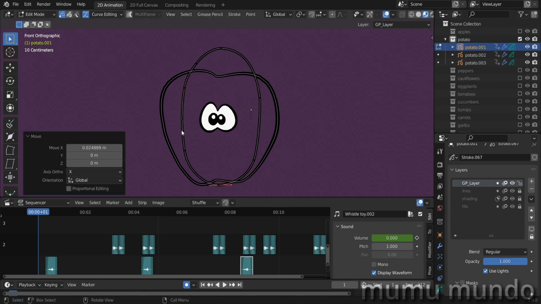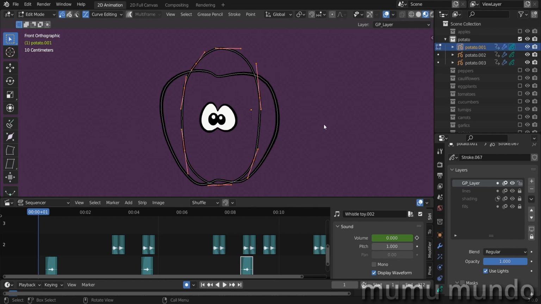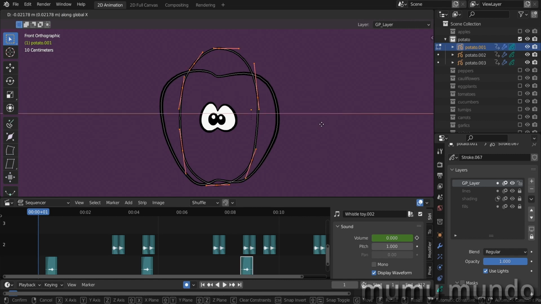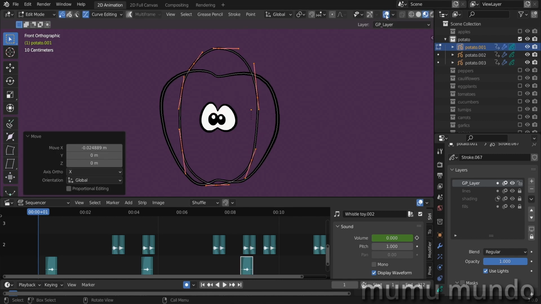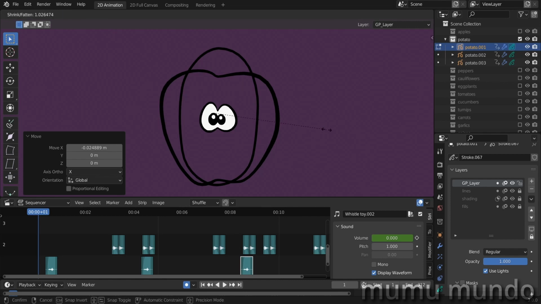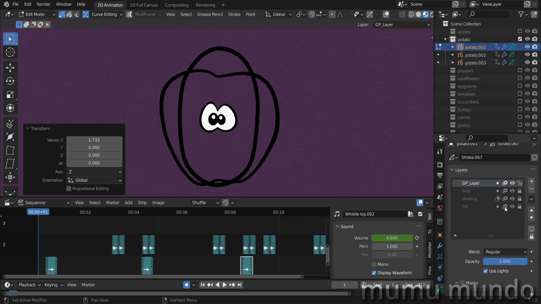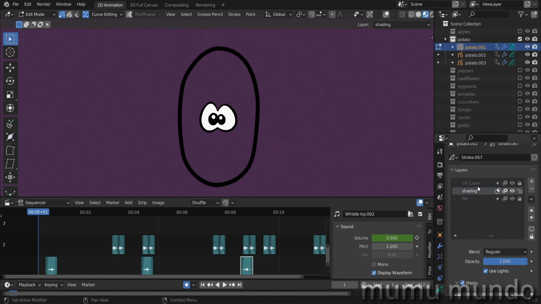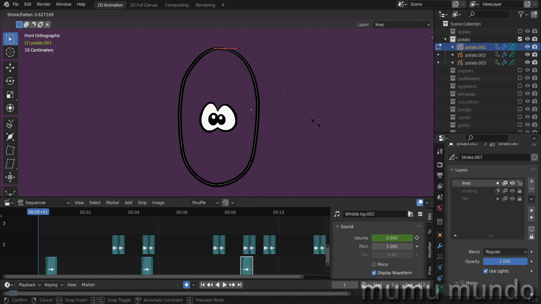I'll move it a little bit in the x-axis so that the eyes are in the center. Control L to select every point, and then G X and move it a little bit here. Now let's disable overlays while selecting all the points. So I want it to be as thick as the thickest part of the line of the apple. Alt S, and now I can delete the lines layer and rename my layer here lines. Let's enable overlays again and play again with the width of the line for individual points.